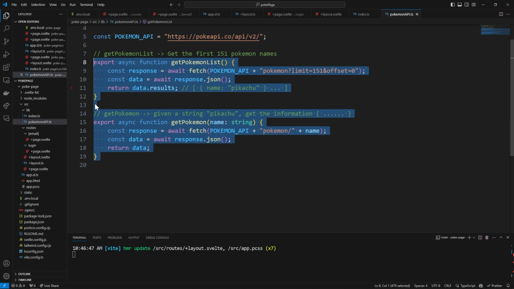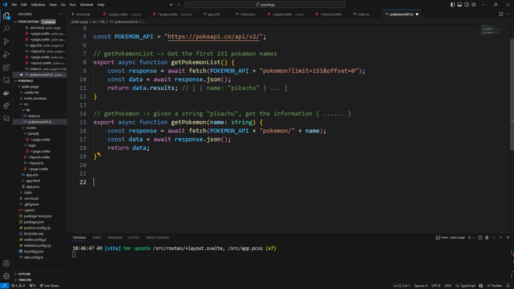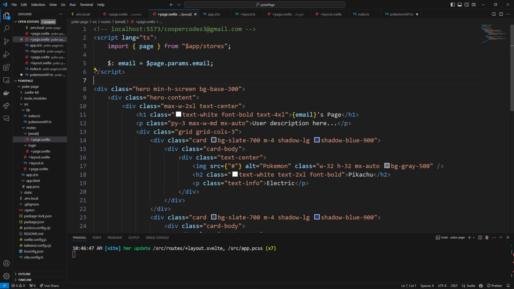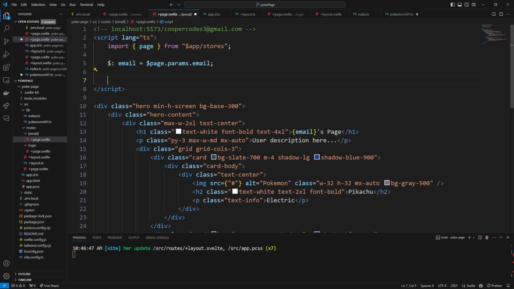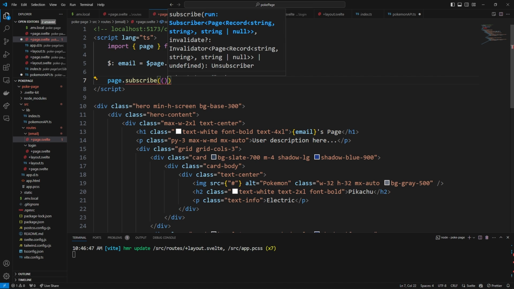But these functions are really helpful because now inside of our SvelteKit application, we can just say something like getPokemon and it's going to return us the object. It's almost like magic. So we can go over to the email route, where we have the data of a specific user. And we can even do something called page.subscribe. This means that whenever the route changes, we want to run a callback function.